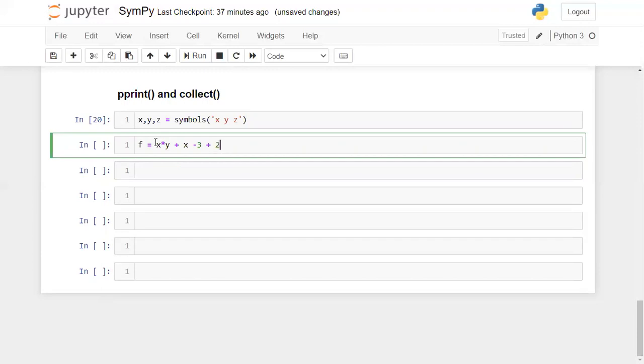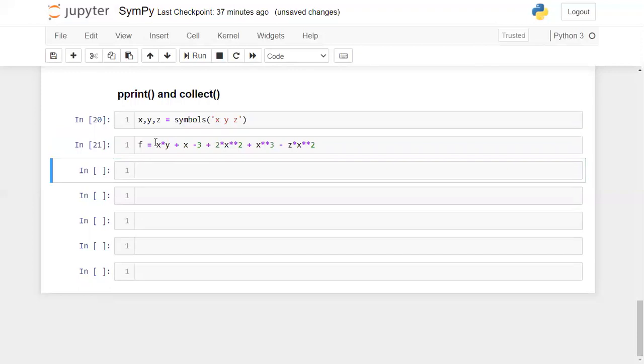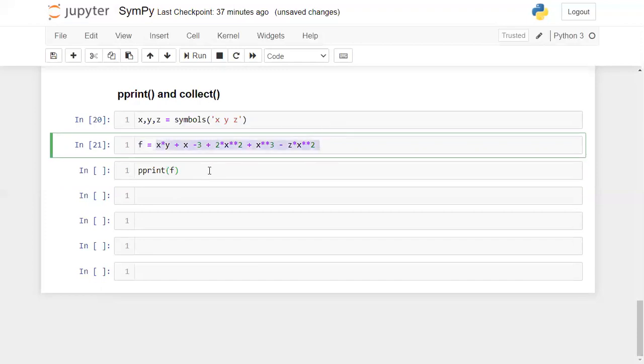What should I take here? Some number. Then let me raise the power of x to 3, minus some z times x squared. I'm just giving some values randomly here. Don't worry about those values. For easy understanding, I'm taking some coefficients and some different powers here. Now I want to use pprint here, pprint of f. This is my expression. I want to print that expression on the screen.